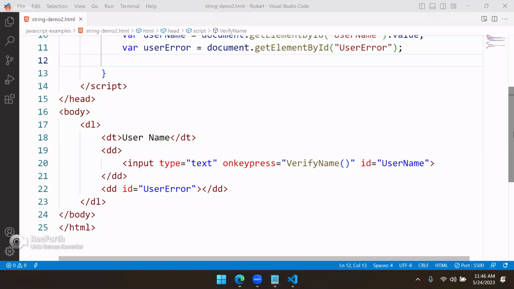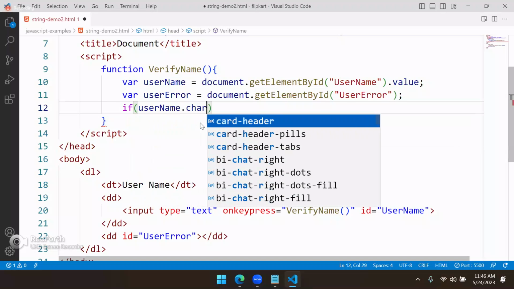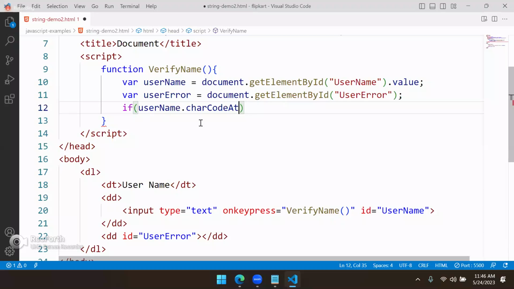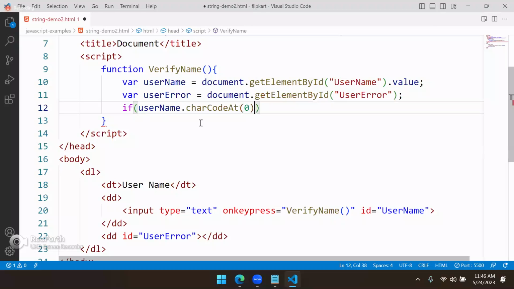Suppose now we are dealing with code. If the username, whatever it is, should start with an uppercase letter, that means the first character must be uppercase. How to get the first character? We want to get the first character's code. That means we will write a condition: if username.charCodeAt(0), the first character's code, is greater than or equal to 65.